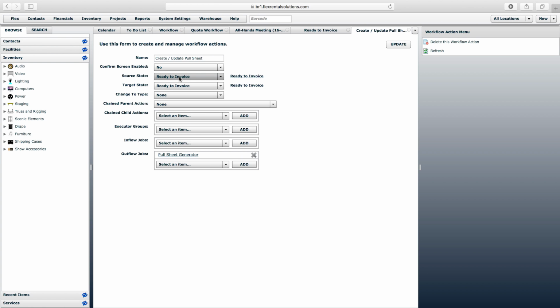And that's the last thing that I wanted to mention before we started setting up a few custom workflows, is that these workflow actions don't necessarily have to change which state you're in. Sometimes workflow actions are only there to execute an outflow job or a workflow job. So in this example, when you're sitting in the ready to invoice state, you might want to generate the pull sheet or update the pull sheet again without it changing the status.